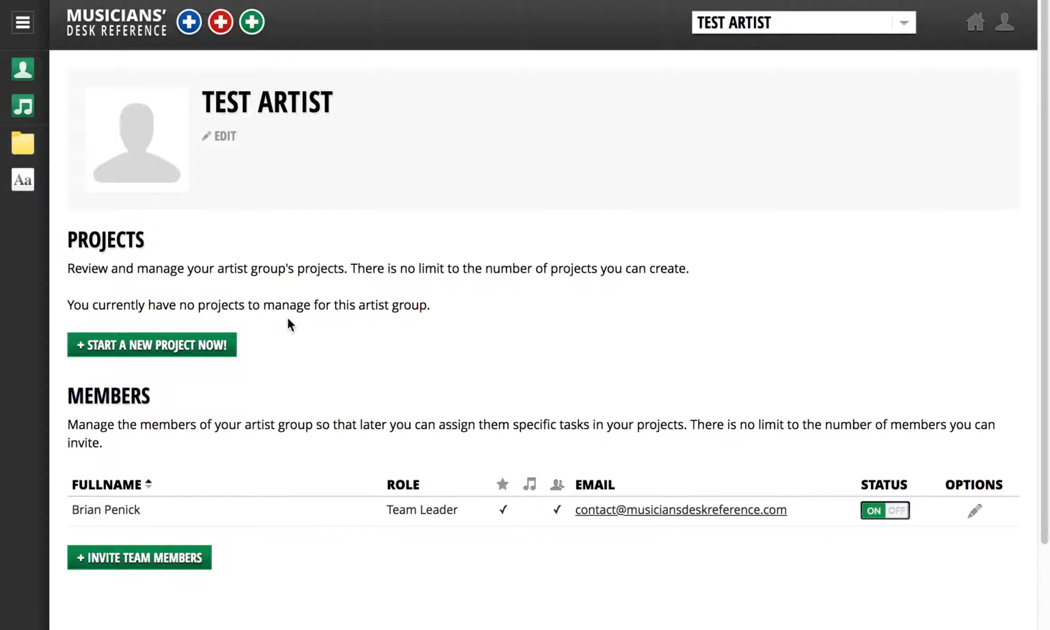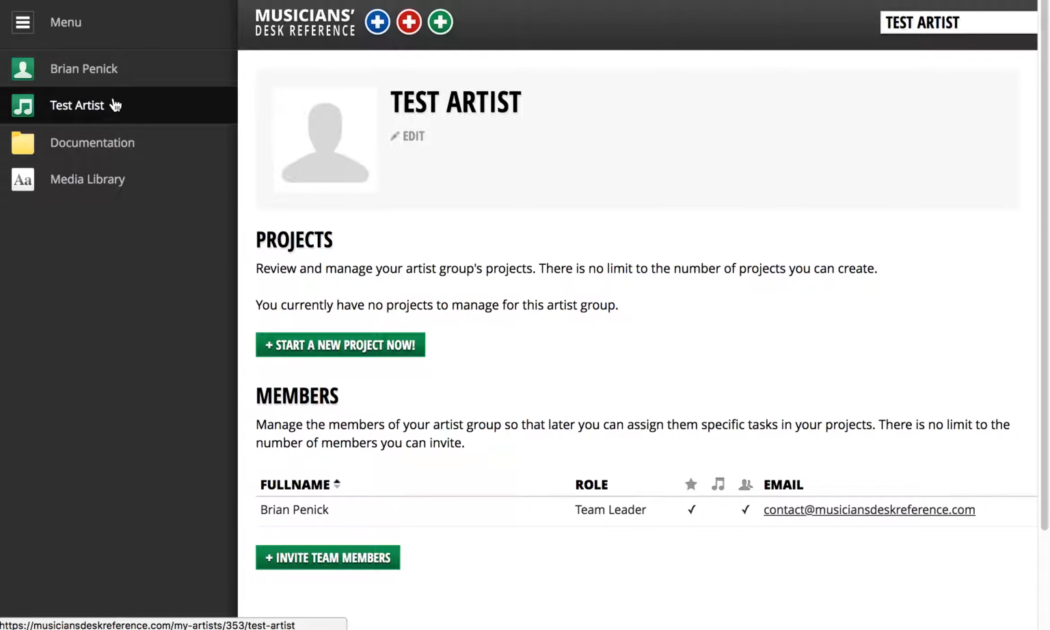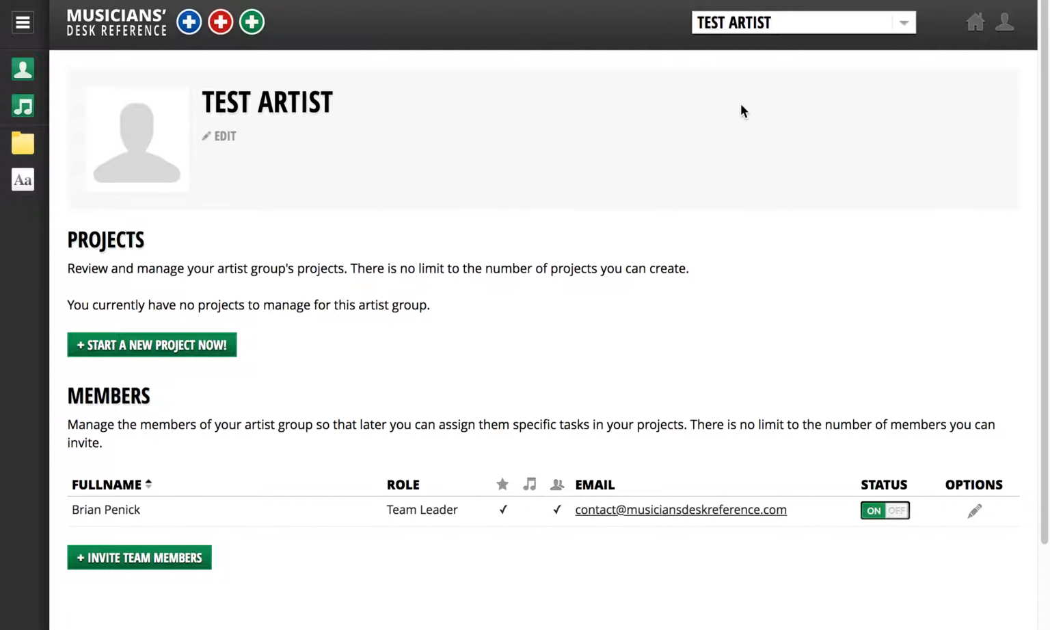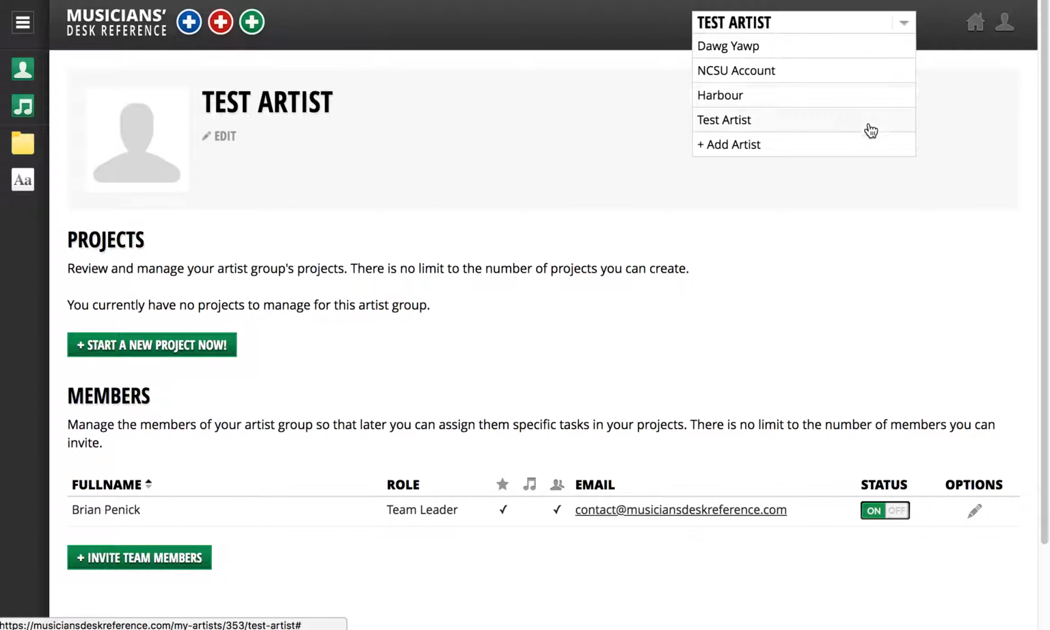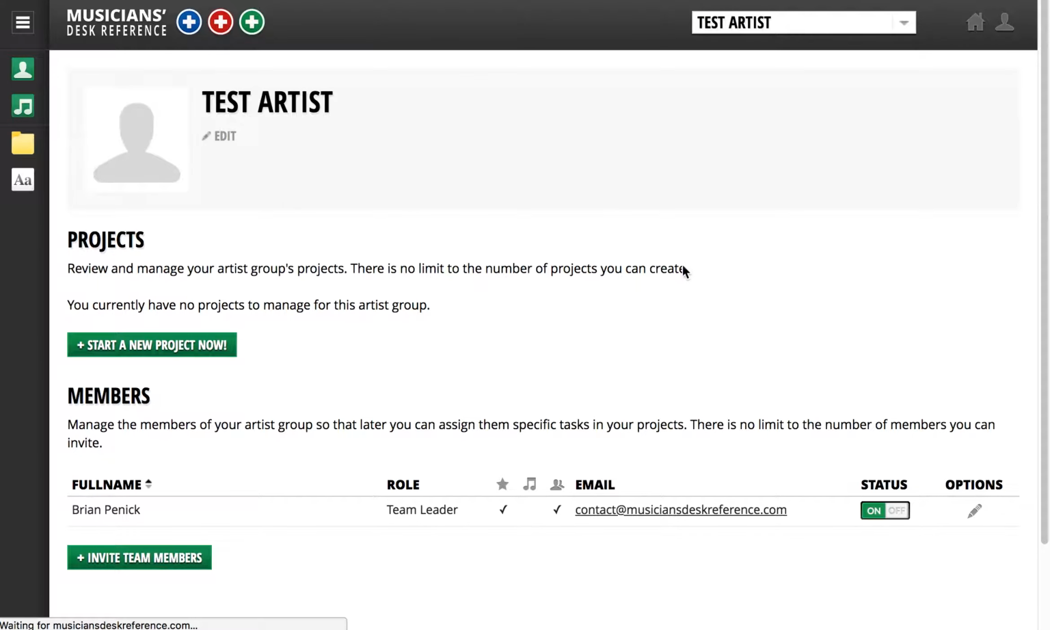Once you create a new artist, you will be taken to the artist project page. You will also notice a few new icons on the sidebar, including the artist icon and the media library icon. The artist icon allows you to access the artist project page quickly, and again, you can toggle between all artists in the header and on your account page. On the artist project page, you have the ability to edit basic information on the artist, upload an artist profile pic, create and manage projects, and invite and manage team members.